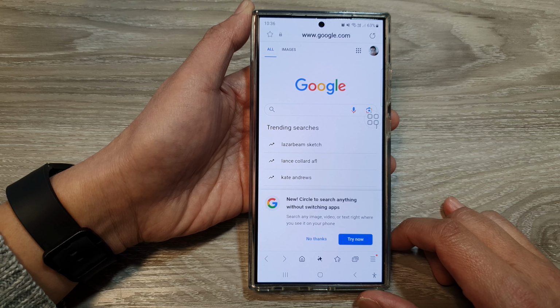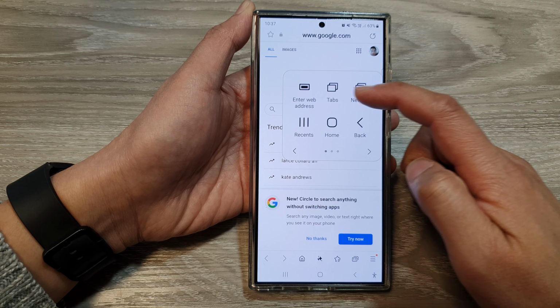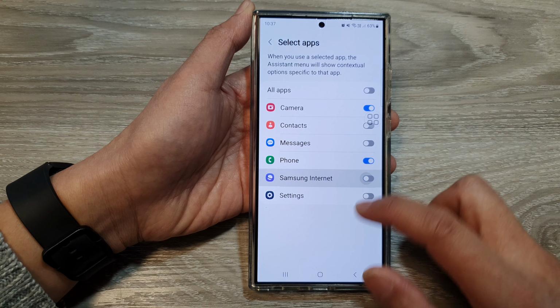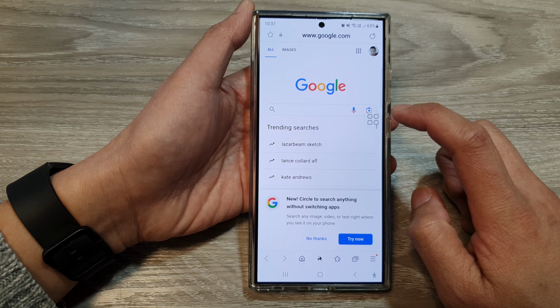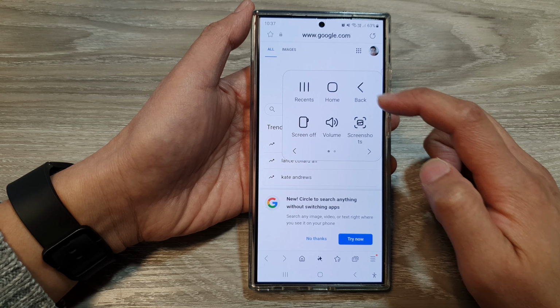And that's it. So that is how you can turn on or turn off these contextual menu items. So if we switch it off, you can see if I go back to my Samsung. Now this time if I open up my Assistant menu, it will not show those extra items.